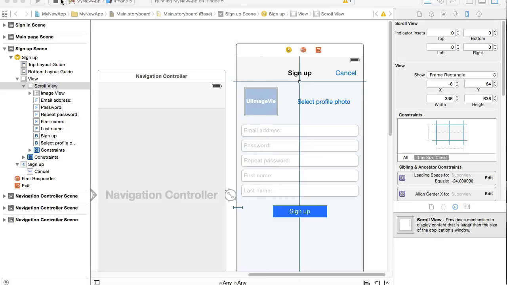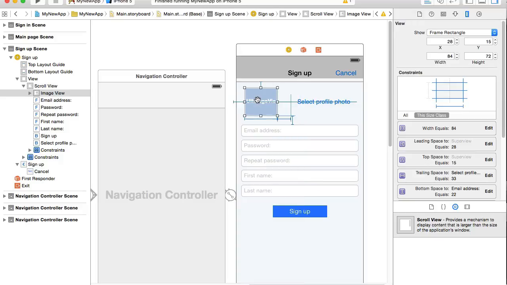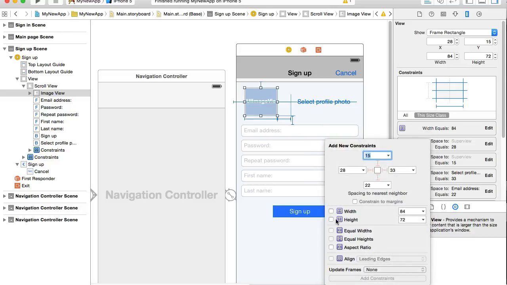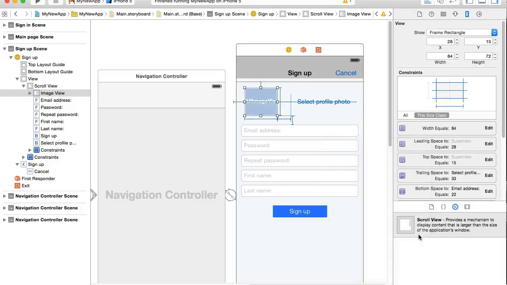So I will stop this. I'll select the image. I will go down here. We have 3 buttons. At the middle one, we have pin. I'll select the pin button. And for the height, I'll fix the height. But before I add one constraint, I need to update frames. Update all frames in container. Add one constraint. Okay, so constraints for the image are updated.